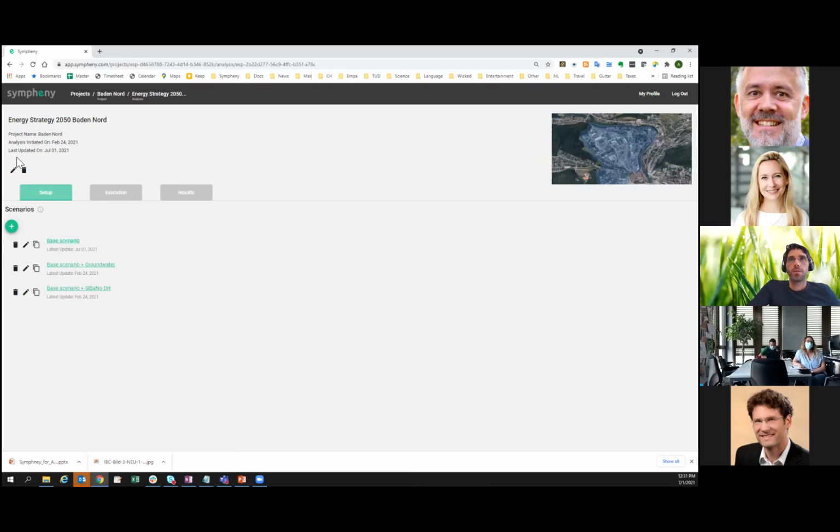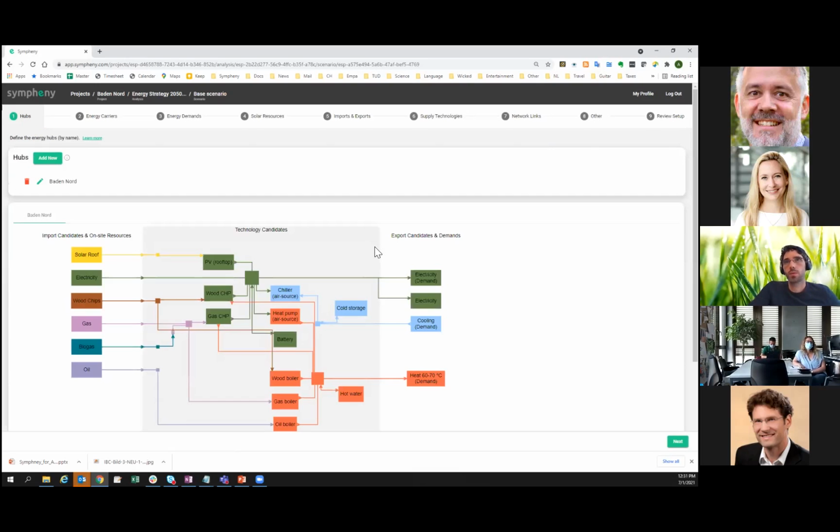Now, there's a few scenarios here that we developed, considering groundwater, considering district heating, and I'll just, because it's simple to explain, jump into this base scenario. So here you see a typical energy hub diagram with your import candidates and on-site resources on the left that you have available at the site, energy demands and export candidates on the right, so the energy that you have to provide or can provide, and then the technology candidates in the middle, which can play a role in translating the energy available into the energy that you want to supply.